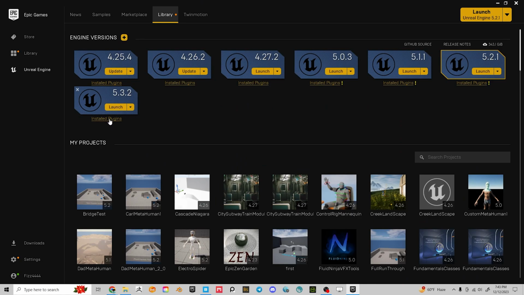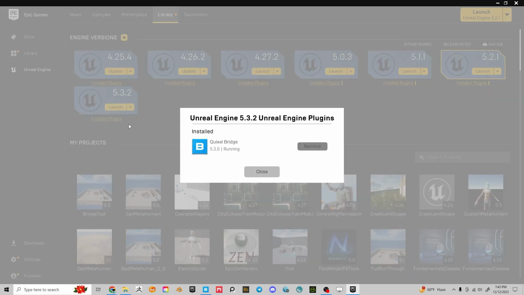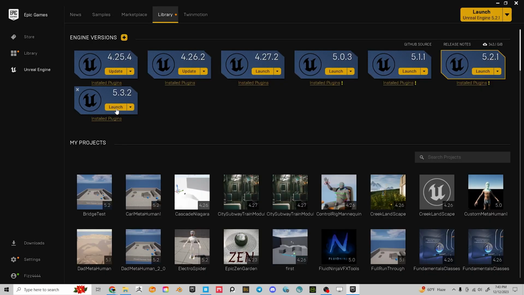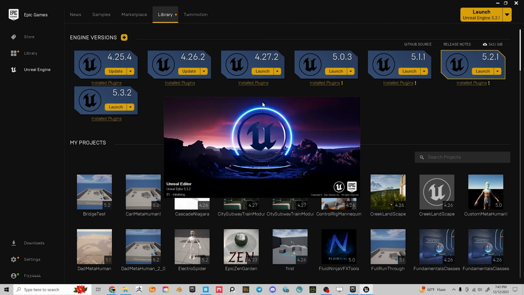I need to make sure that in my installed plugins, for this to work, for any MetaHuman to be added to Unreal Engine, you're going to need to make sure you've got Quixel Bridge. It should automatically be installed. Just make sure you've got it. So I'm going to go ahead and launch Unreal Engine.